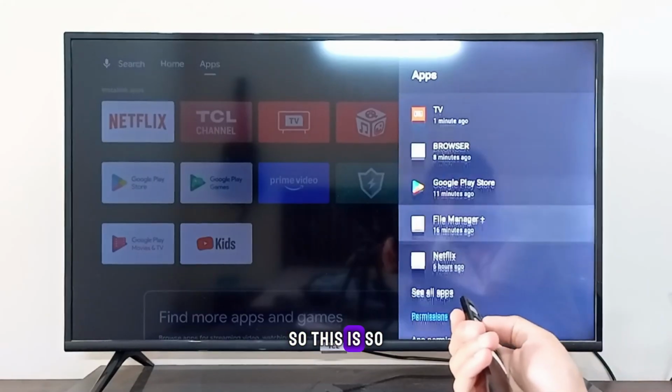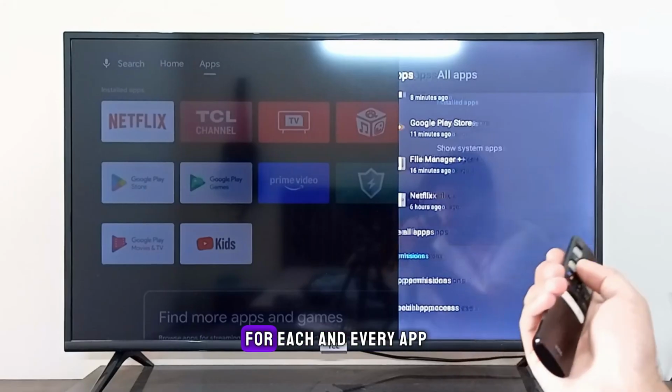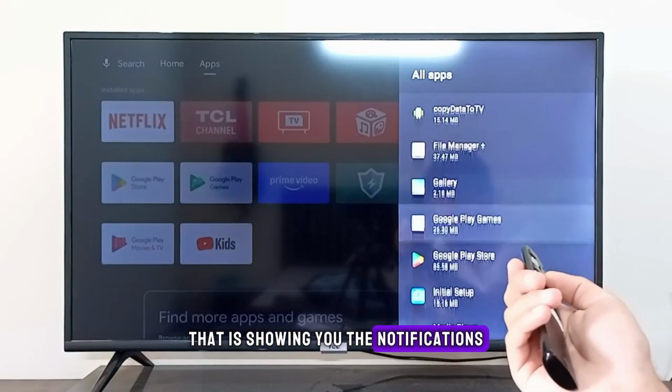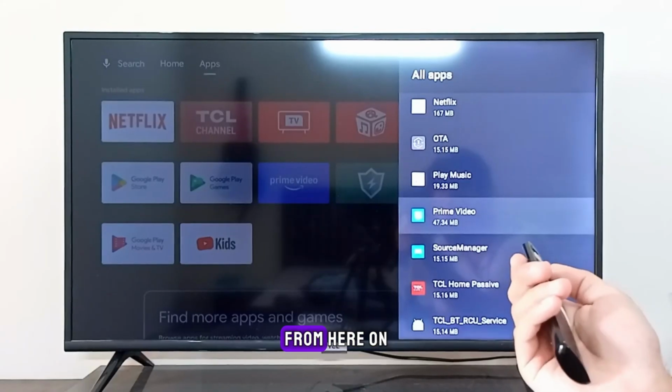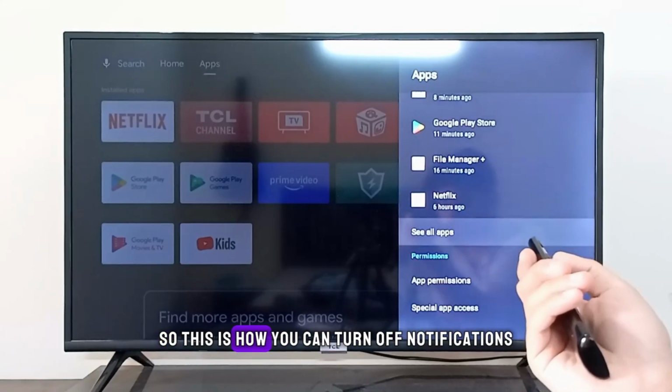So you can follow the same method for each and every app that is showing you the notifications, and you can turn off that particular app notification from here on. So this is how you can turn off notifications.